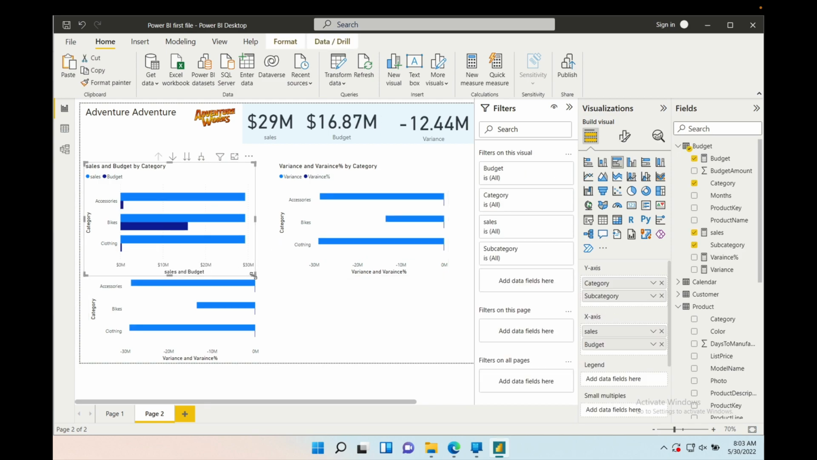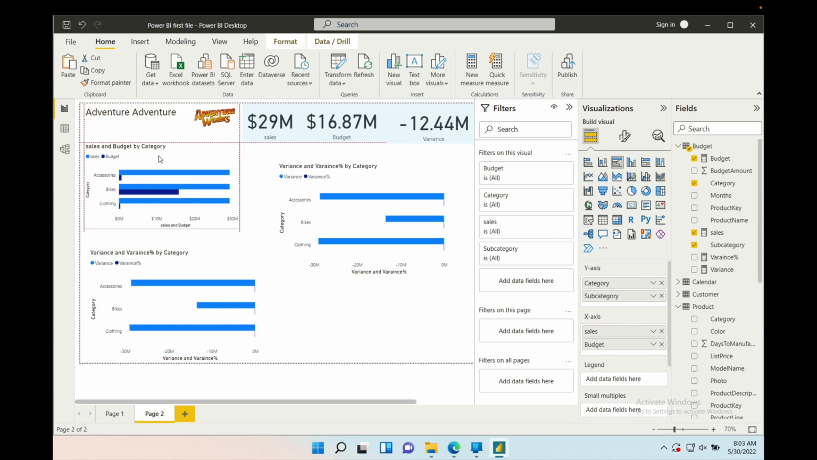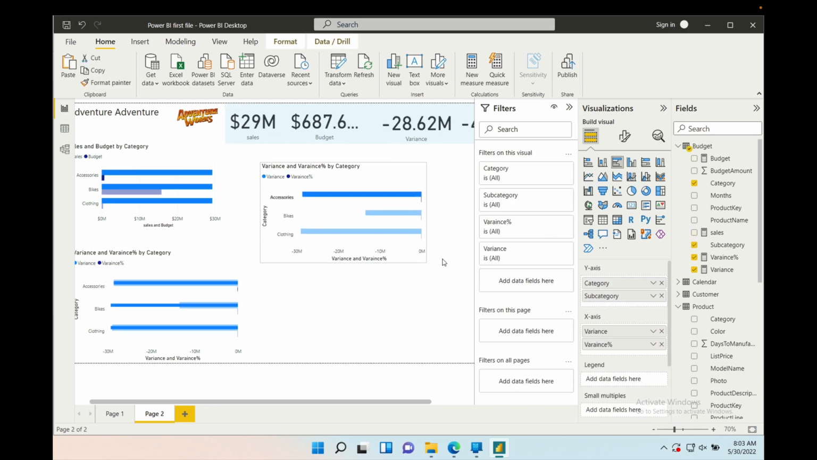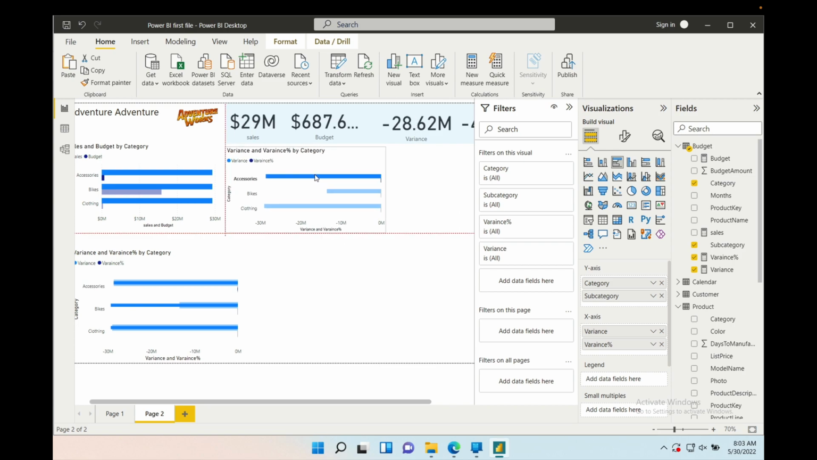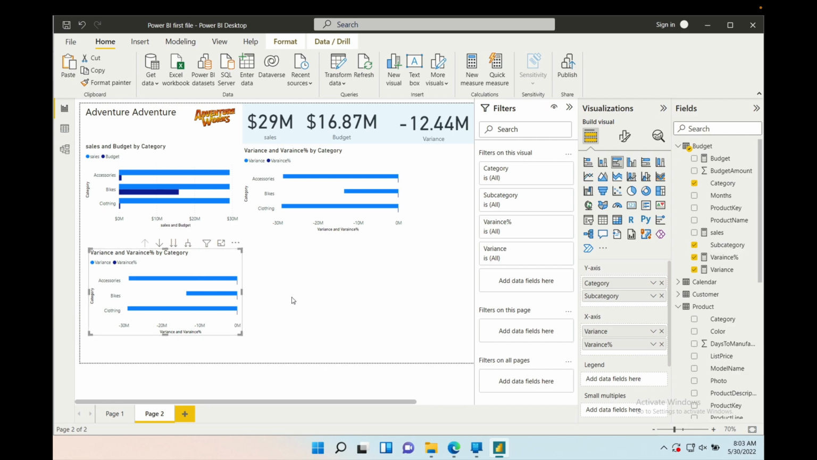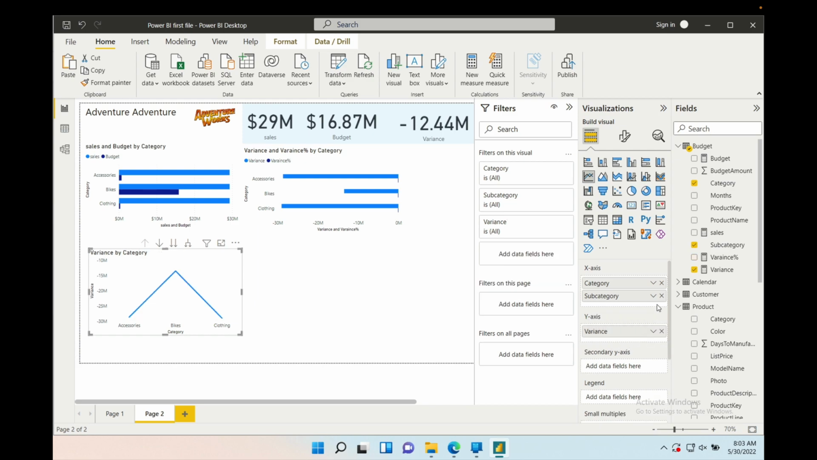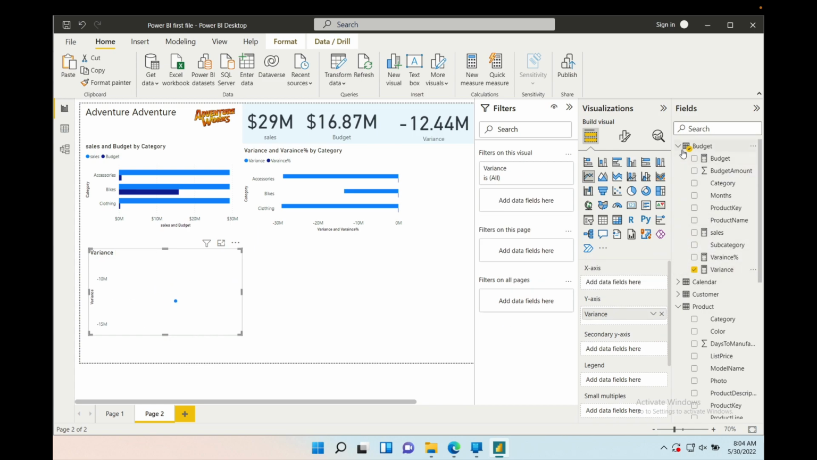All right, now this time I'm going to change this one. I'm going to minimize this a bit so that it will fit over here, and this one also. Now instead of this one being a bar chart, I'm just going to choose line chart. Then I'm going to go here and get rid of the variance, and instead of the category and subcategory, I'm going to push in the month.